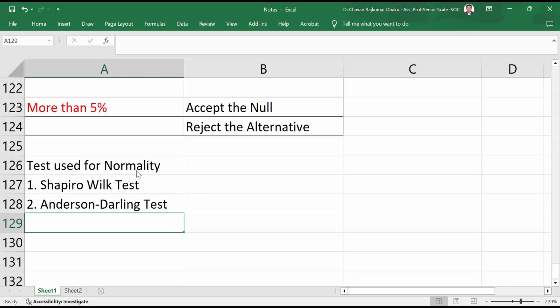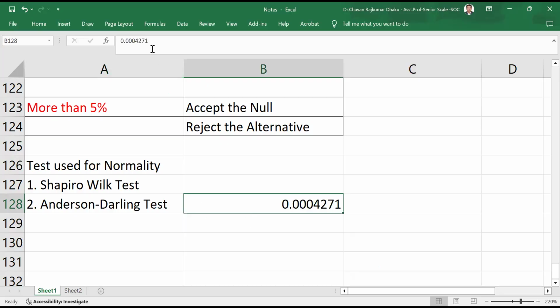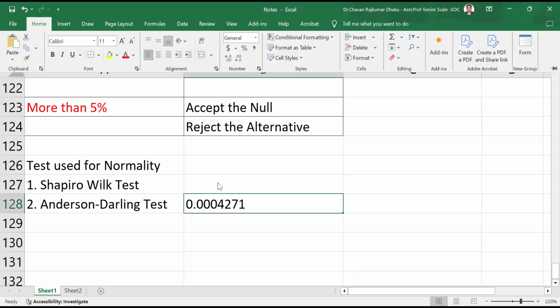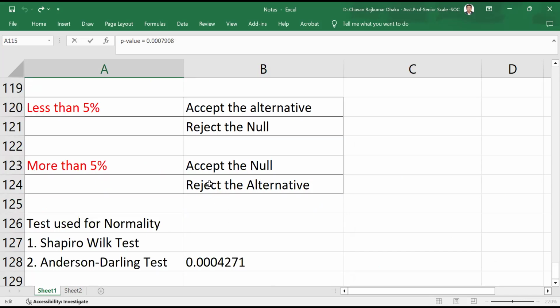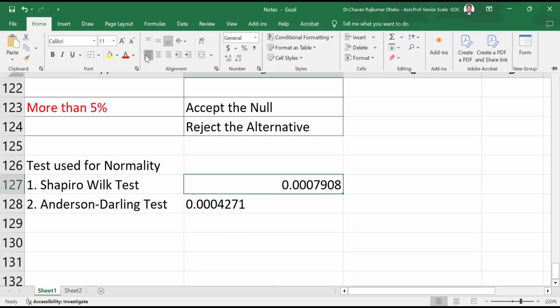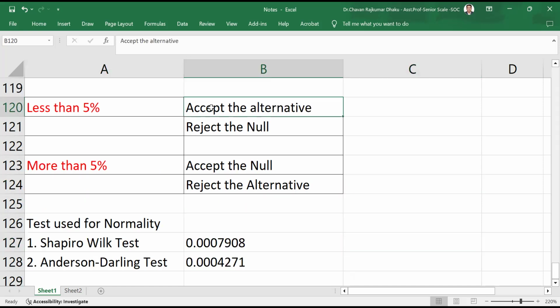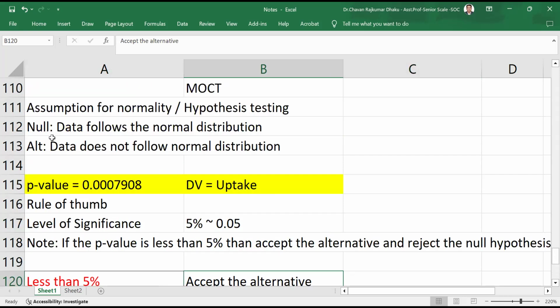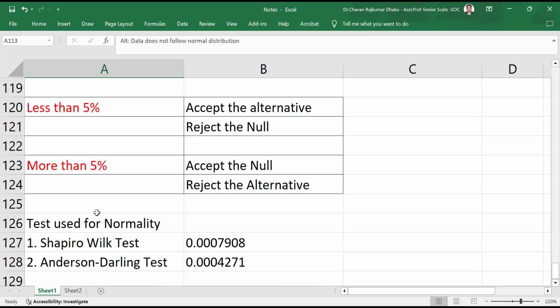So from this particular test, the p-value is 0.400471. I'll just write it here. This was the value as per the Anderson-Darling test. And then you have the Shapiro-Wilk test. The p-value is this value. I'll copy this one and paste it here. So both tests confirm that the p-value is less than 5%. So we can accept the alternative. When we say accept the alternative, it means data is not normally distributed or data does not follow normal distribution.